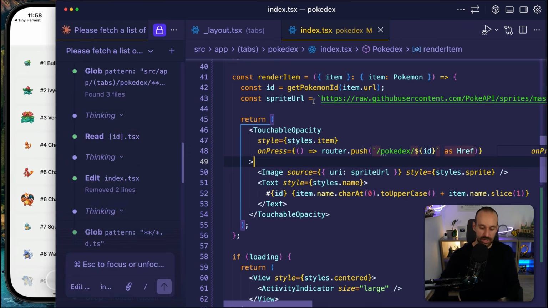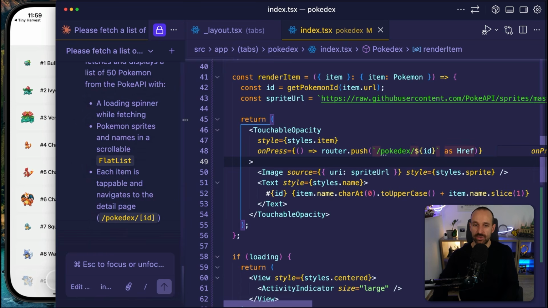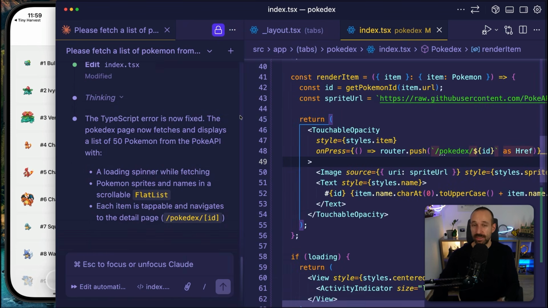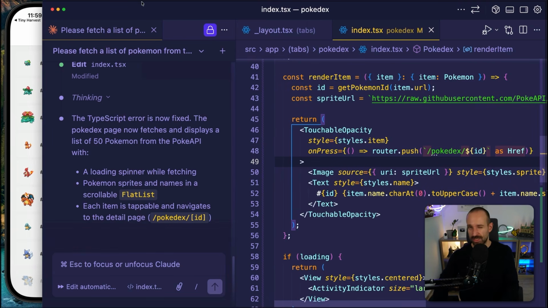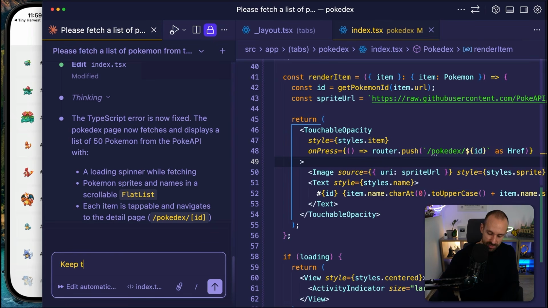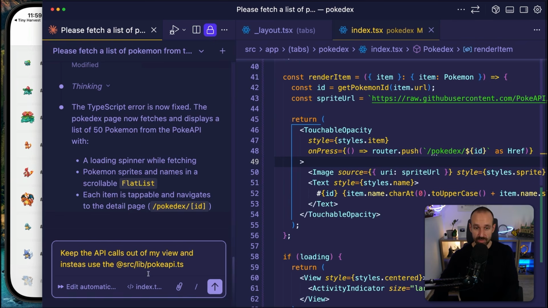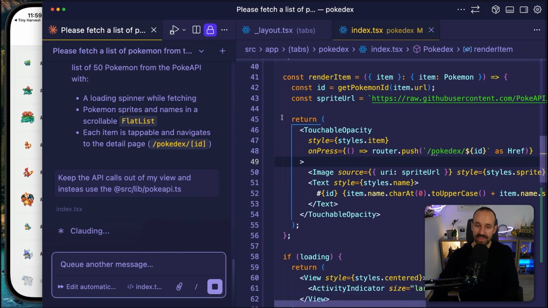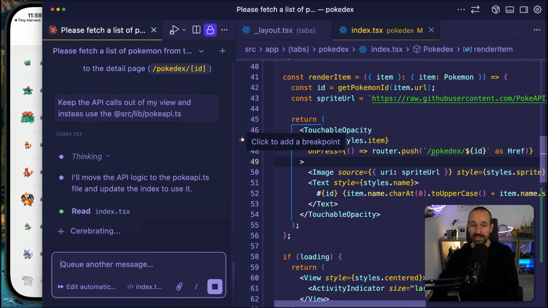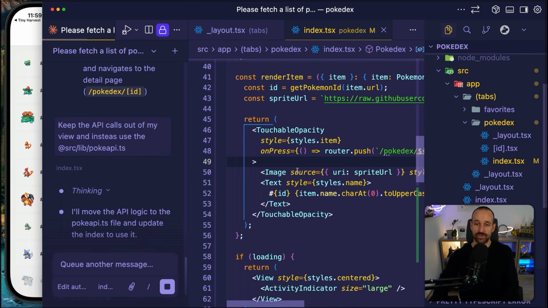But for the moment, what we actually want to do is restructure this. This is something you need to know and do when working with AI agents: you sometimes know better about the architecture of your application. So: keep the API calls out of my view and instead use the, and I think we created a file in the initial commit, right? The pokeapi.ts in the lib. Okay, so we're going to say that instead, and then Claude or whatever AI you're using will hopefully refactor this.